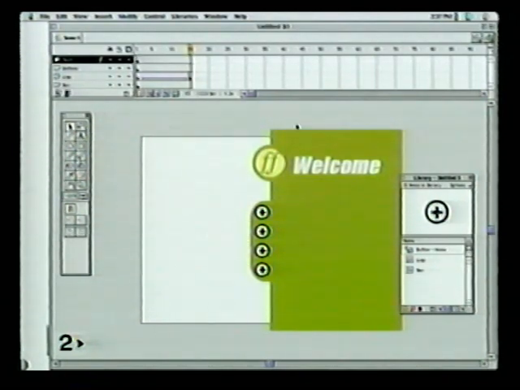The next thing I'd like to do is add a couple of color bars to create a nice design. So I add yet another layer, and we'll call this color bars.